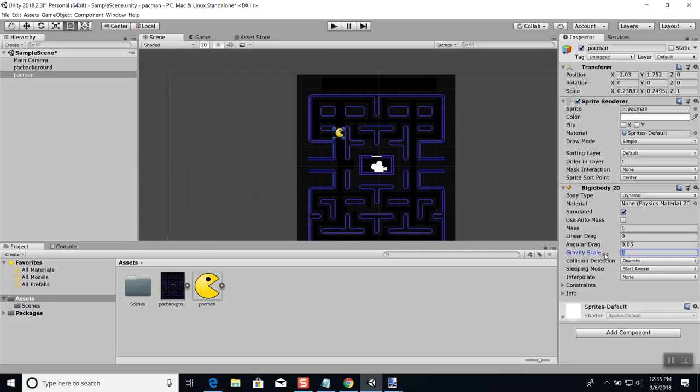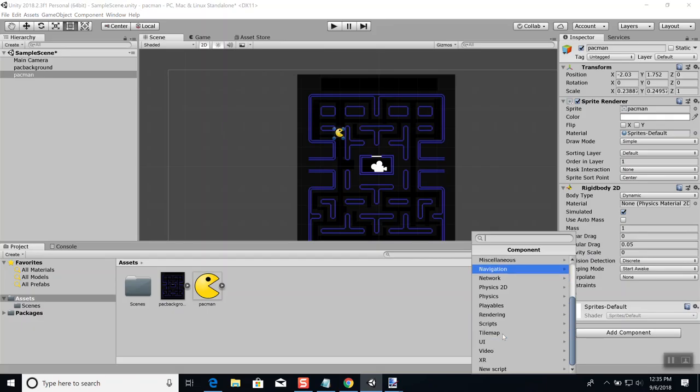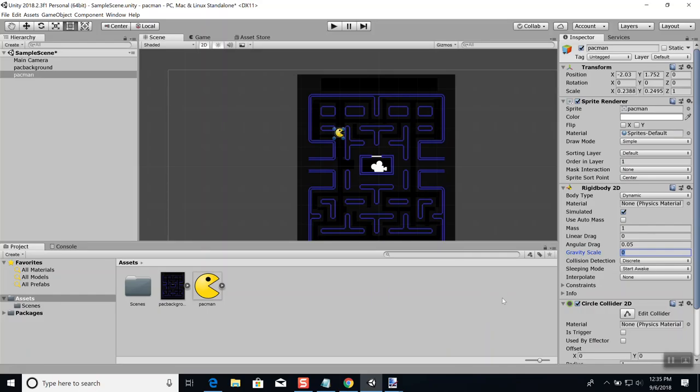Remember, we want gravity to be zero. Gravity is more for when you're programming a side-scrolling, side to side, kind of platform game. Then I want to do Add Component, and I want to drop on my Circle Collider. You always want to make sure you choose a 2D. There's also a 3D version of Circle Collider, or I'm not sure about circle, but some of them have 3D versions.